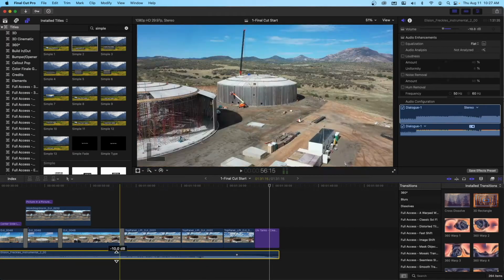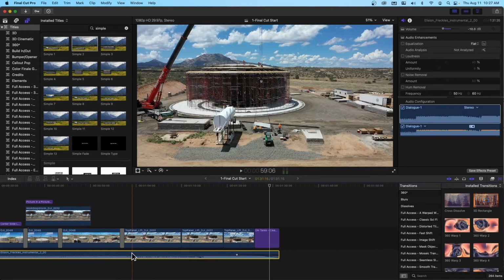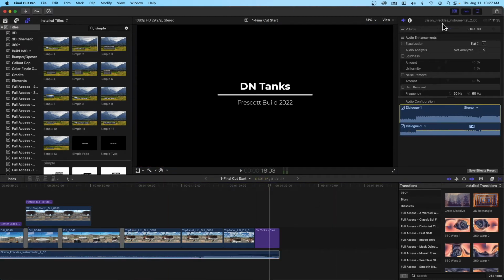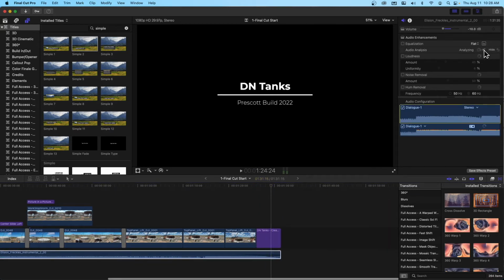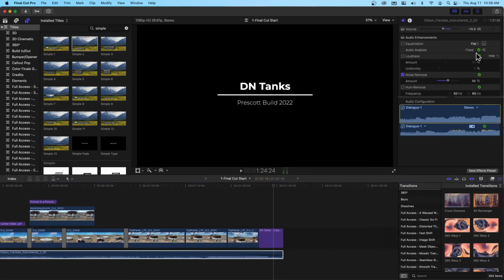By the way, now that I have the audio track highlighted, let's go look up in the upper right area. You see our T is gone and our paragraph thing is gone because we're highlighted on an audio file. So it shows us the audio, and we can control the volume here. We can also do different types of equalization if we want to. We can also do automatic audio analysis of that file. So if I click on this, it does a little analyzing. Then it says that the audio analysis is complete, that it's loud enough, doesn't need to do anything else.